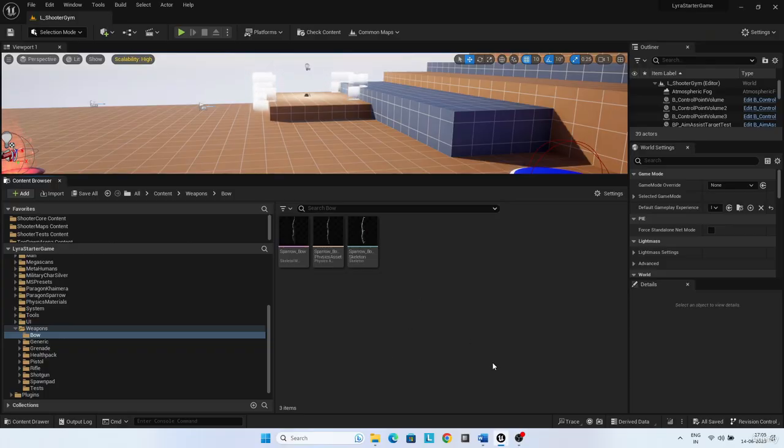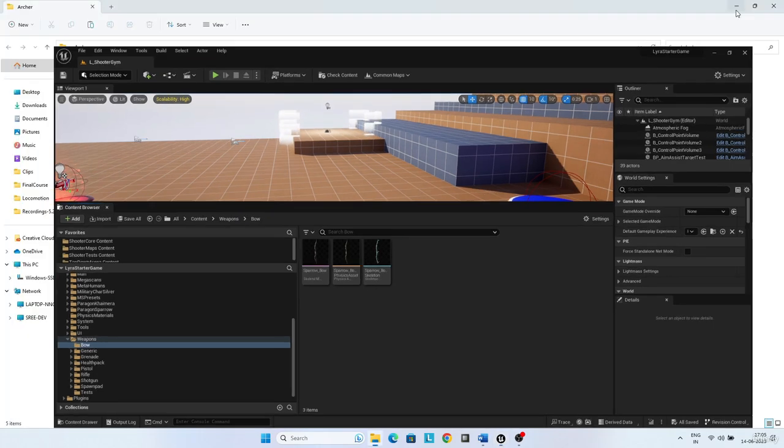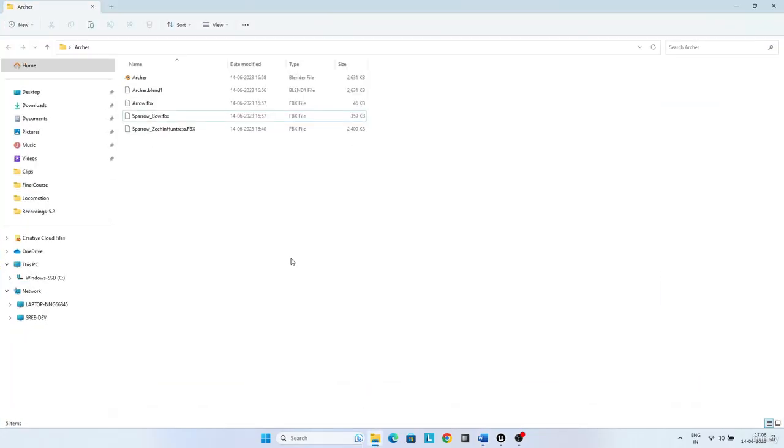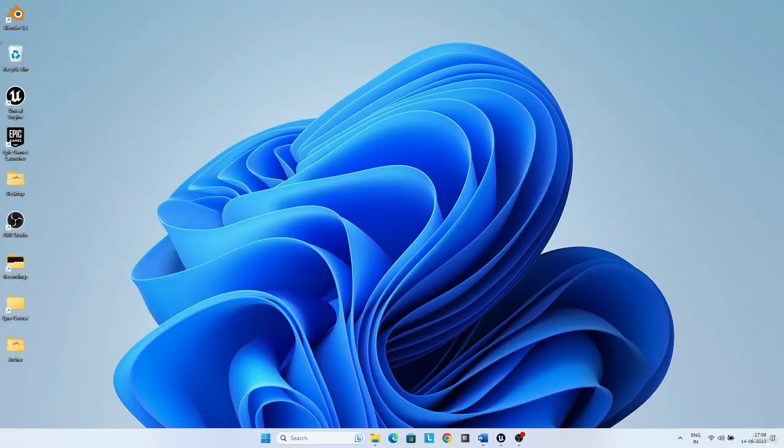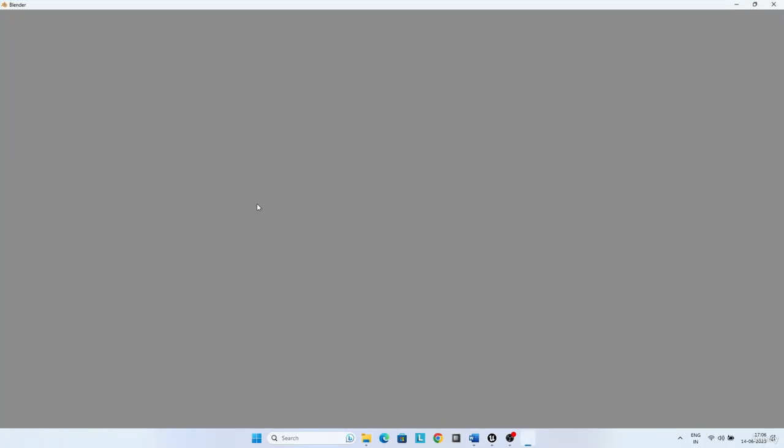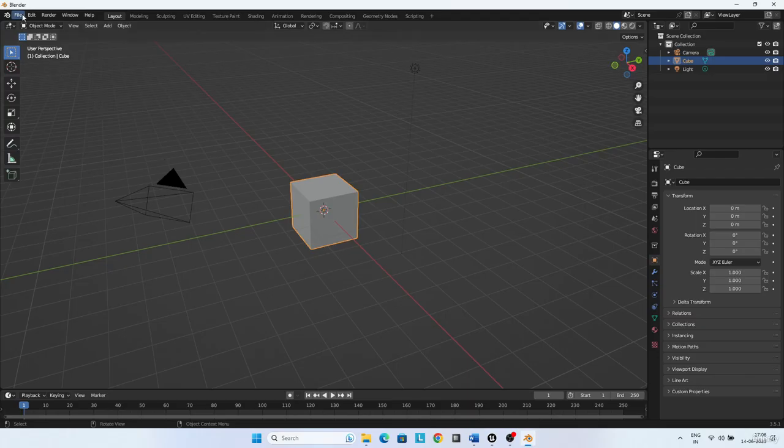Next, for the arrow, we need to set the origin point to the end of the arrow and also the direction of the arrow to x-axis. We will do this in Blender. This is a good exercise again for a lot of use cases where you need to change the origin point for your meshes. In Blender, remove the camera, cube and light. Import the arrow FBX.